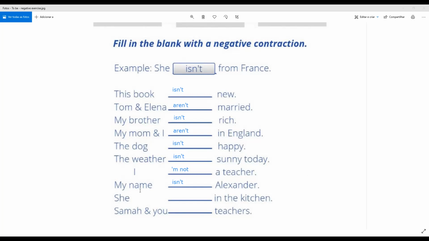Now, the next one, she isn't. Okay, great. She isn't in the kitchen. Now, Sama and you aren't. Plural. Very good. Excellent, Felipe and everybody else. Sama and you aren't teachers.